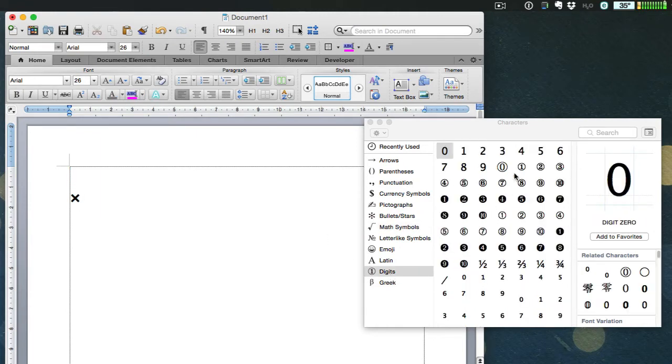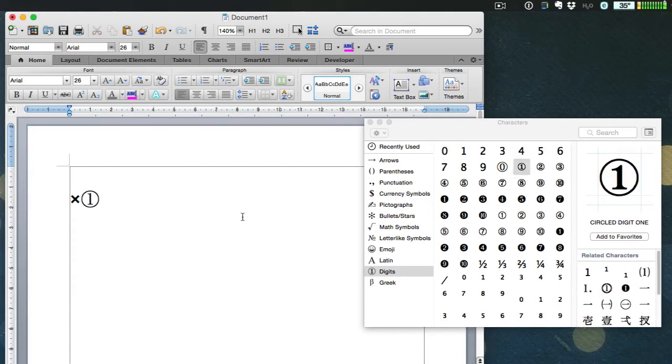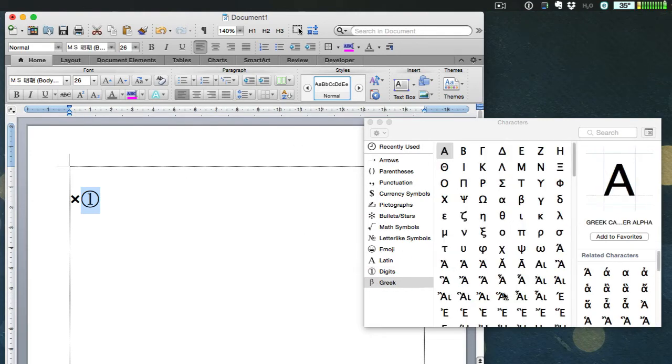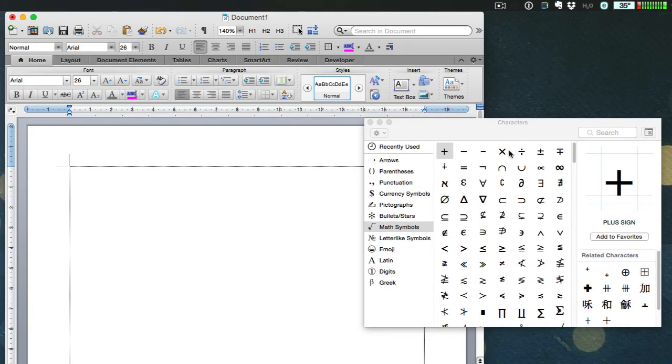So digits, if you want some fancy looking numbers to number questions. You've got superscript and subscript if you're tired of using the buttons. There are little fractions there. There's Greek letters. Okay, so that's the first thing. I'm just going to go back and put the times symbol in because I'm going to use that in a moment.